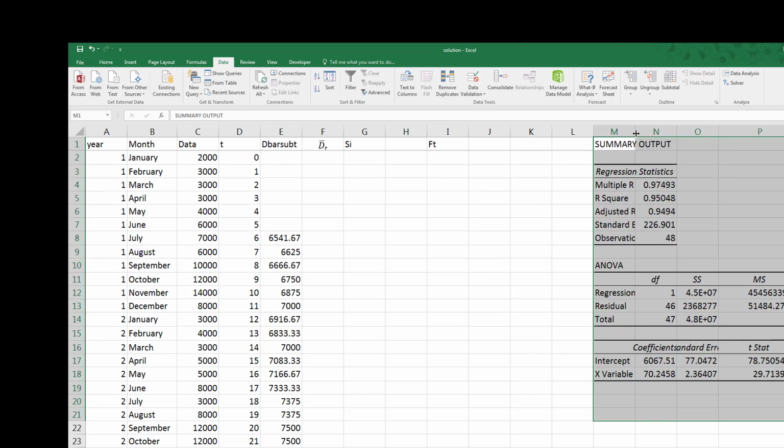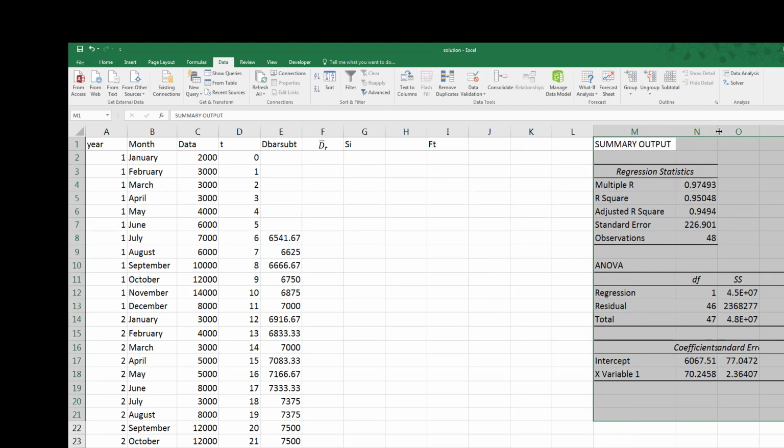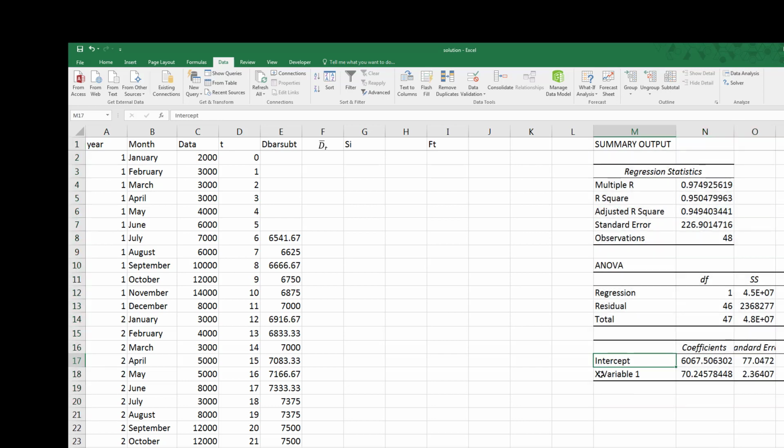And I get my summary output. In this summary output, this intercept term, that is the level I'm looking for, and x variable 1, that is the trend, or slope, that I'm looking for. So I can use this intercept and slope estimate to get d bar sub t for every time period.